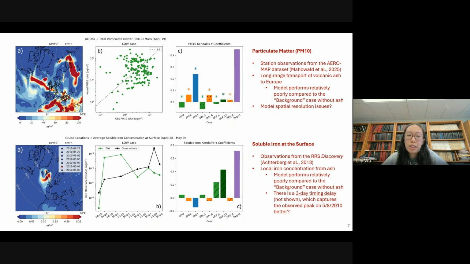So this really suggests that at least very close to the volcano, we can capture the magnitude of the observations, but there just seems to be a 3-day timing delay, possibly because of model spatial resolution issues or interpolation issues very close to the volcano.